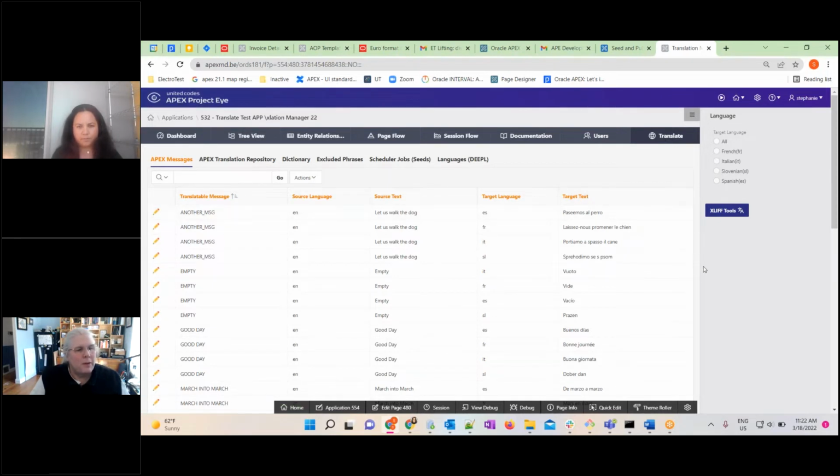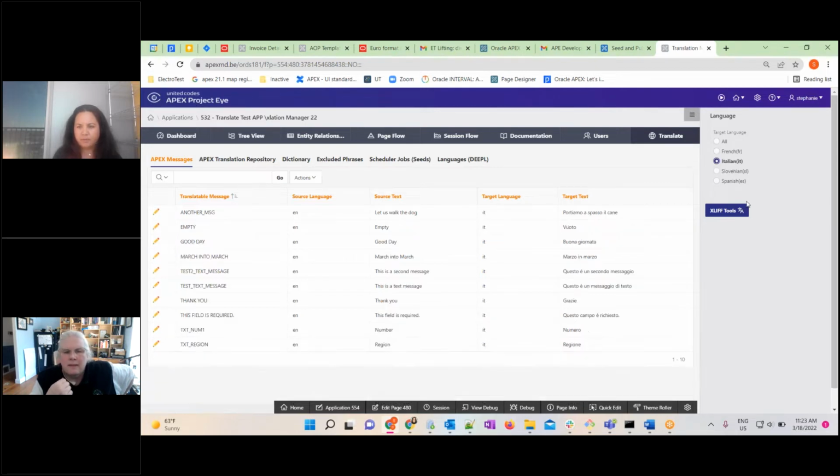The first one that we have here are the Apex messages. This is a fairly new feature in Apex. You can put a message in and it uses the translated version. Stevie, do you mind filtering for Italian in that gray box on the right? Sure. Let's click on that. Wow. Those are already translated for us. That's not too bad.